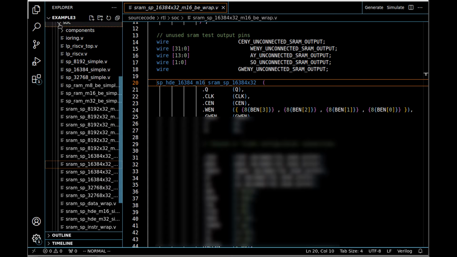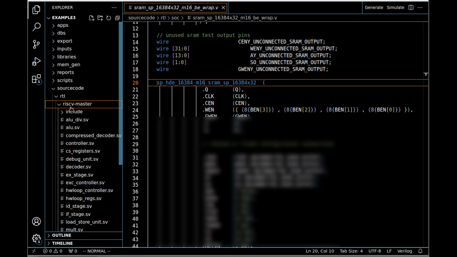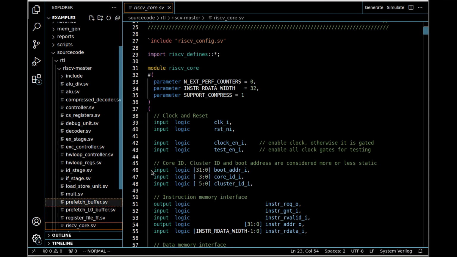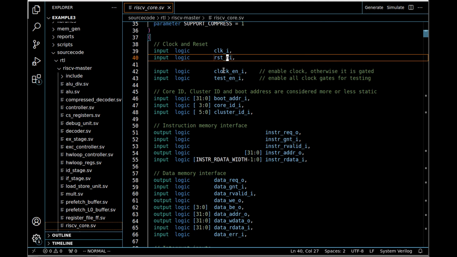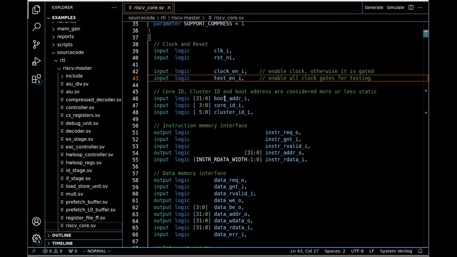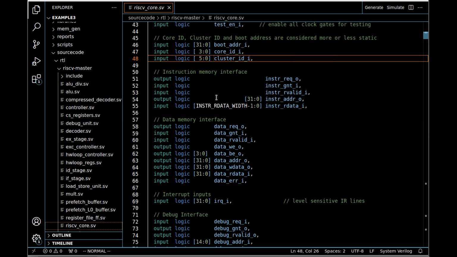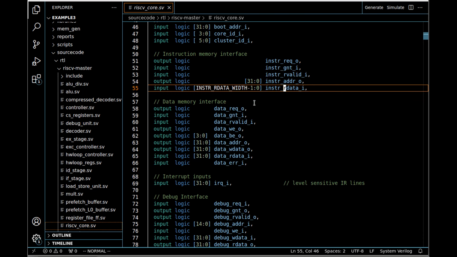Okay, the last part of the SoC, and I'll go back and overview this in a second again, is over here inside RISC-V master. I'm going to go and open RISC-V core, which is the other thing that I instantiated inside. This is the top level of the RISC-V core, and we can see over here that I have clock, reset, clock enable, test enable, boot address, core ID, and cluster ID, which are pretty much constants. And then I have request out, and I have address out, data in.